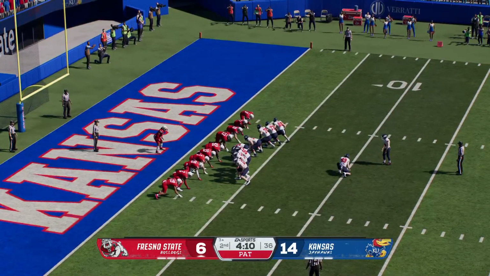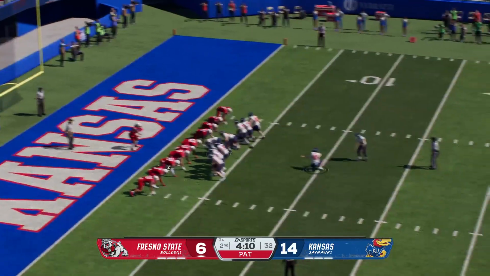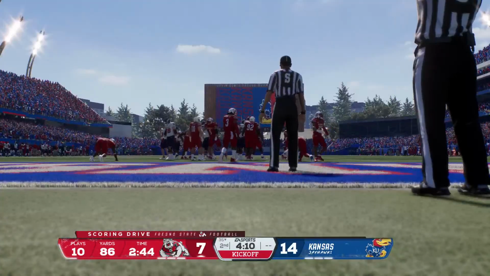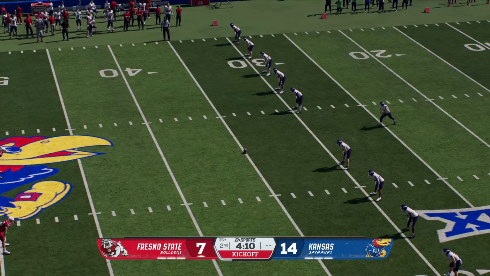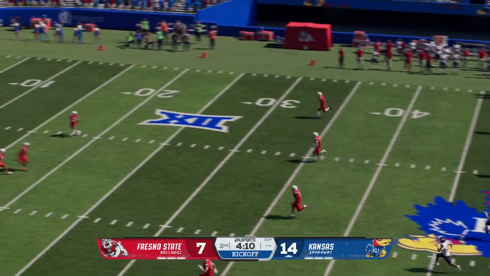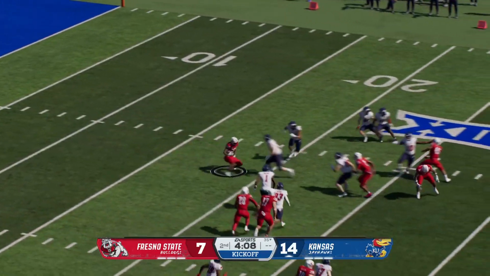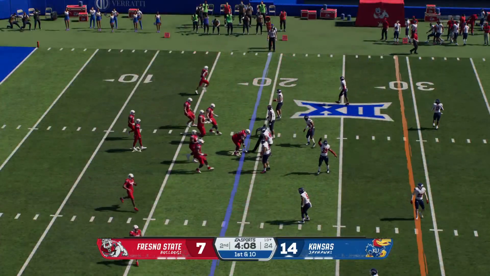And now here comes the point after attempt. PAT up and good. They get a little bit closer. Got momentum after scoring that touchdown. Now the kickoff team out there to kick it away. 14, Fresno State, 7. Returner decides to field it. And he's stopped at the 19. Good job by the coverage team.